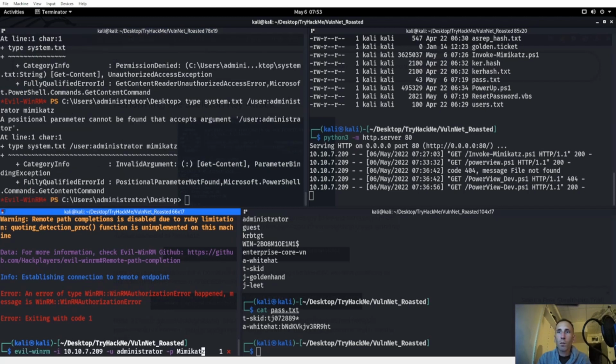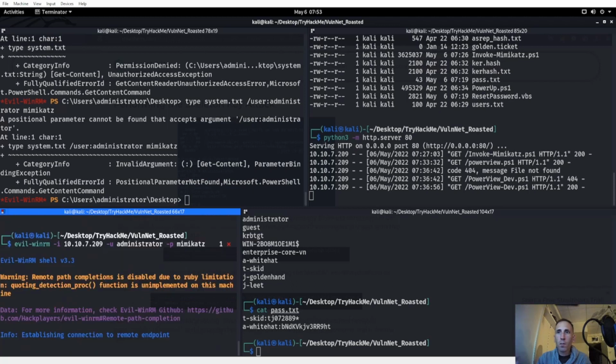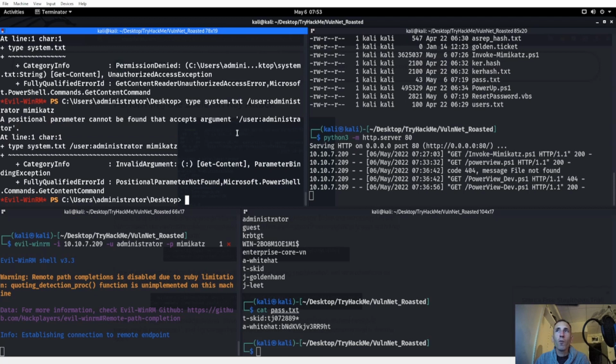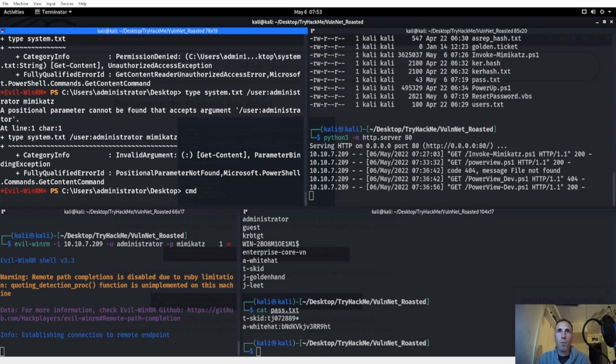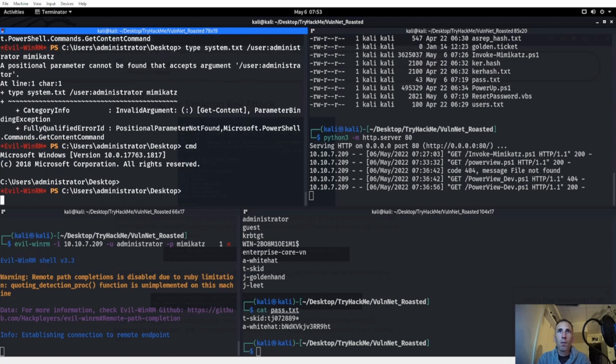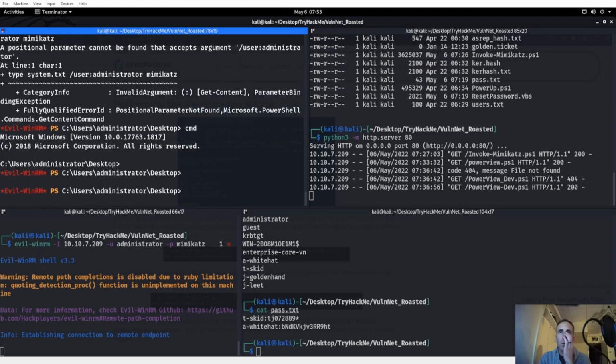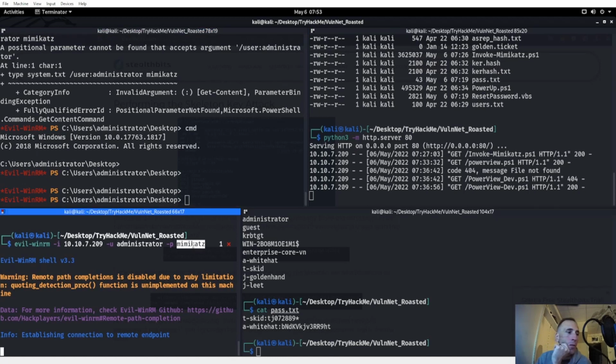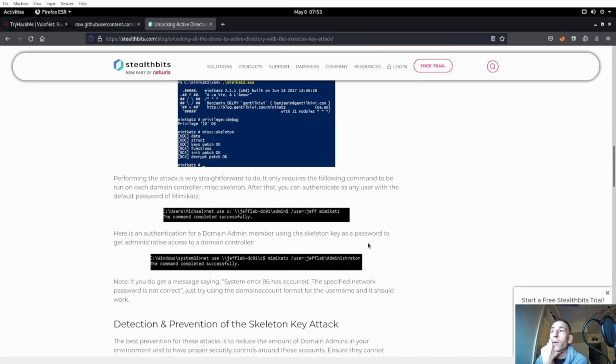Okay, so let's try it like this. Mimikatz lowercase m. I don't know how you use PowerShell to log in as another user, and I don't think I get the command prompt from here, can I? No. Okay, kicks me right out. Let's try it like this, where mimikatz is lowercase. Hopefully that works. That would be pretty sweet.